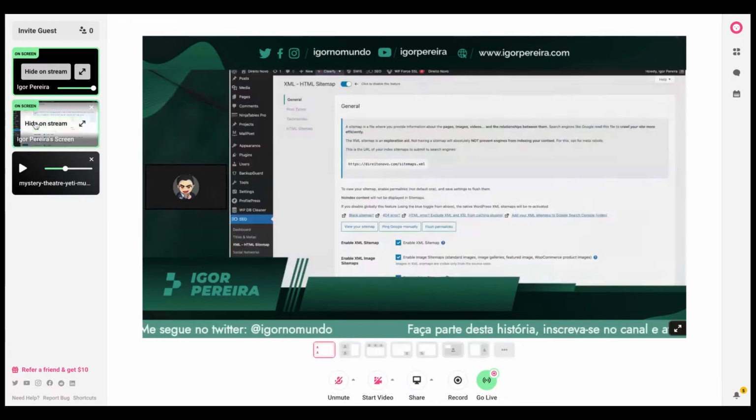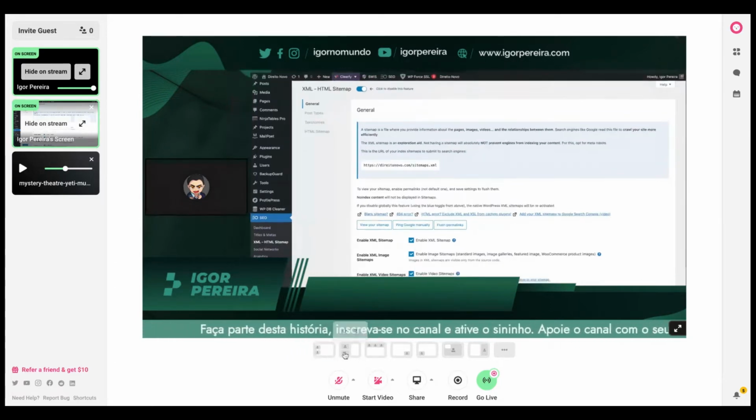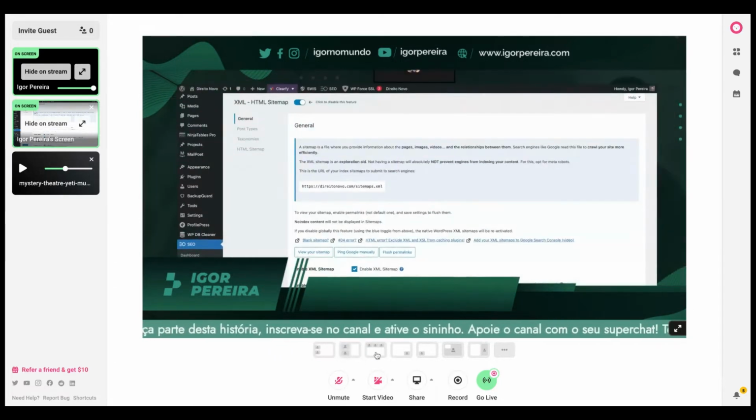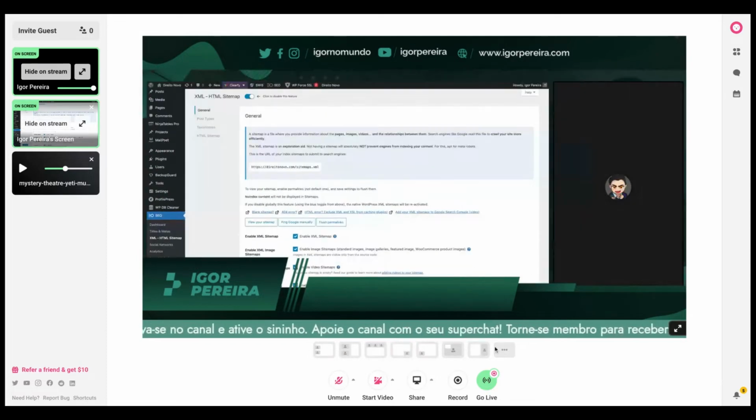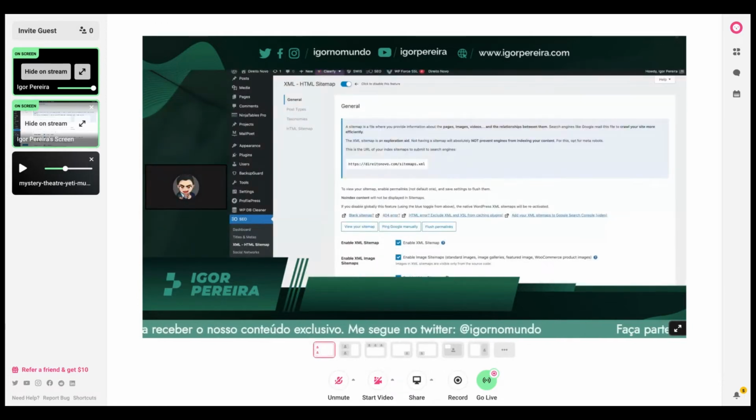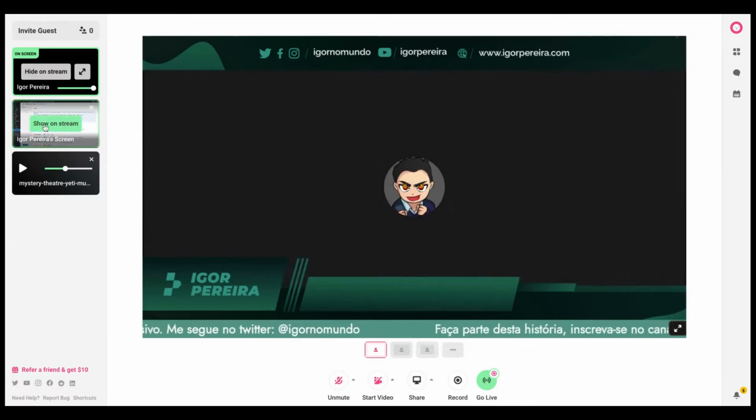And let's say you have your screen sharing and also yourself. Clicking here, you can change the position of your streaming. So you have many options, as you can see here, for up to 6 participants to have different kinds of streaming positions. Okay, so let's hide here now.